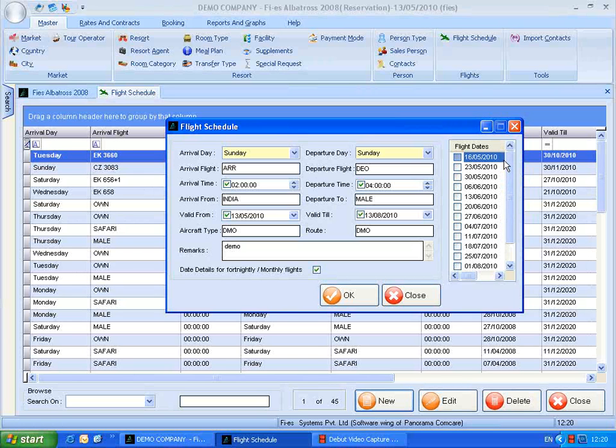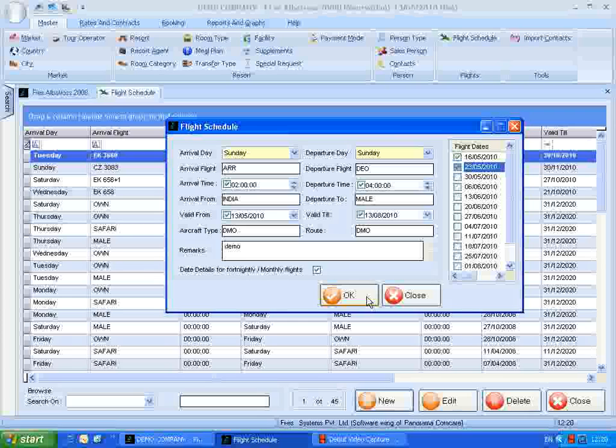If user wants to be more specific, that if the arrival flight or departure flight is in any of these dates, user can select the desired date and click OK to save the entry.